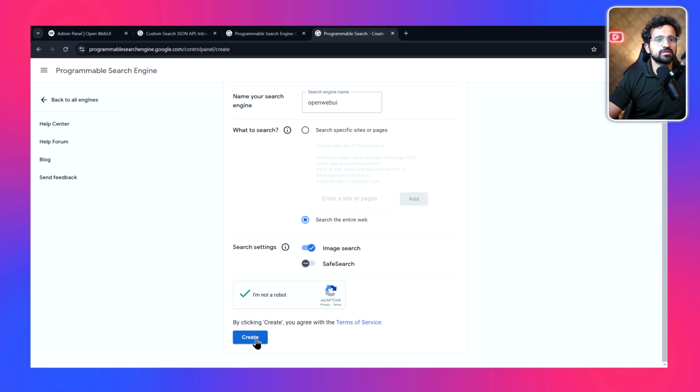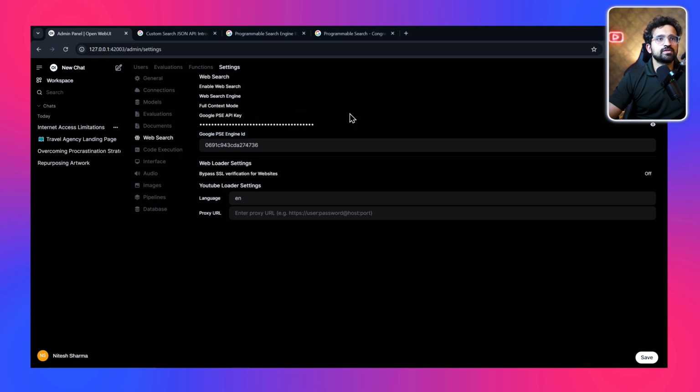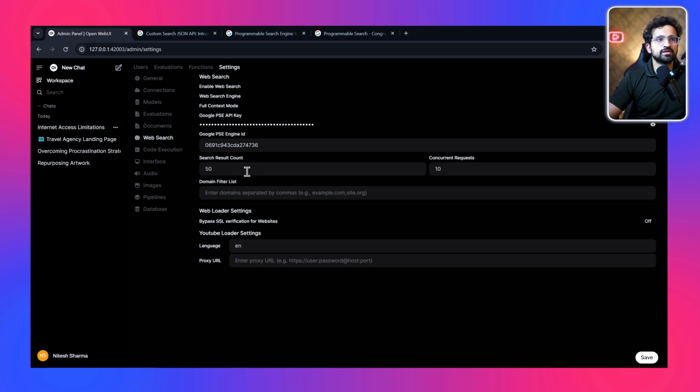You can enable safe search if you want. Let's enable that as well and then click on create. Just copy this ID from here and then paste it here. And once you have done that, just toggle this web search engine button and this will bring you these two options. You can keep the search result count to 50 and then click on save.